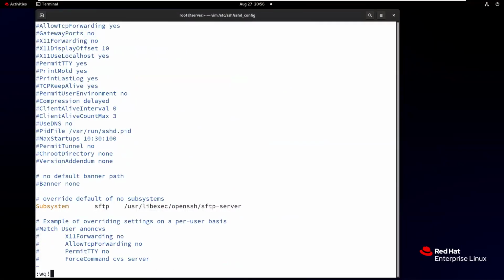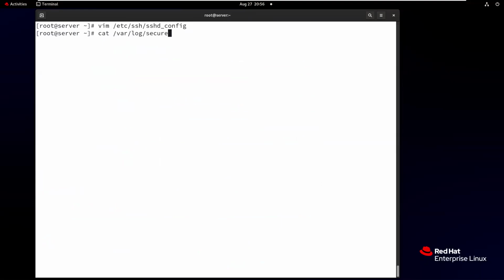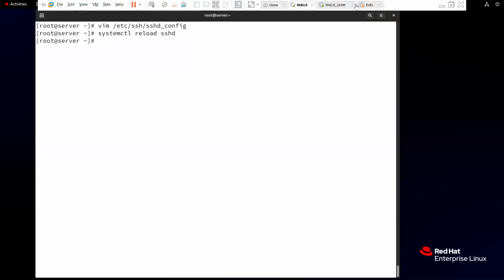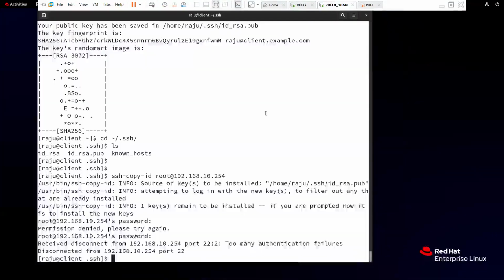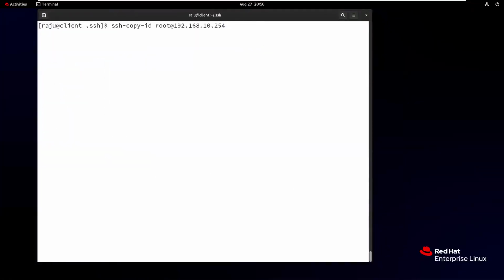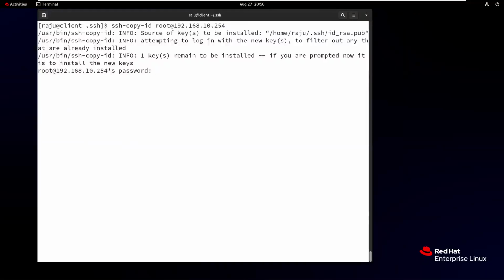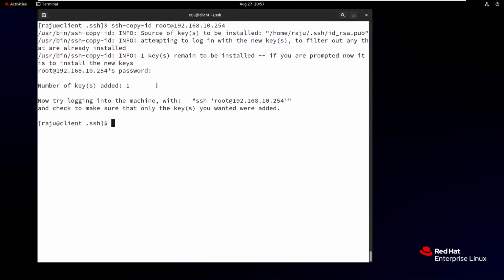Save the file and run the command systemctl reload ssh. Fine. Then now I'm trying to copy the key file. The password is root123. So now it is successfully copied. So now the key has been copied. This is the second step: the public key is copied into the remote system.